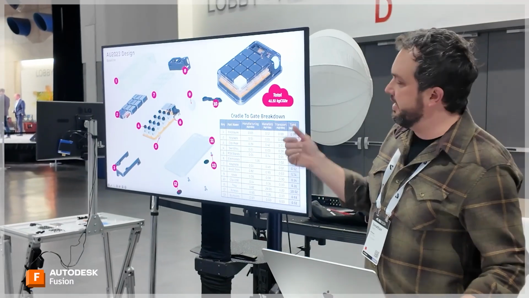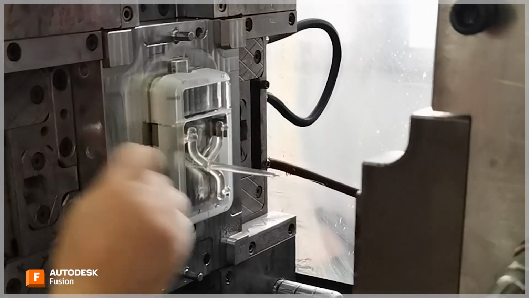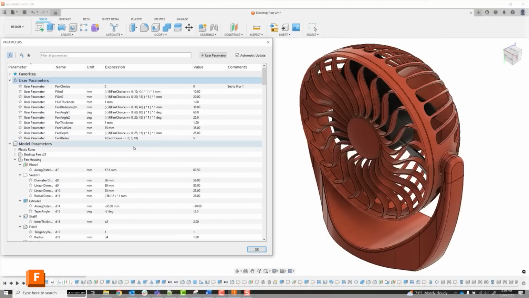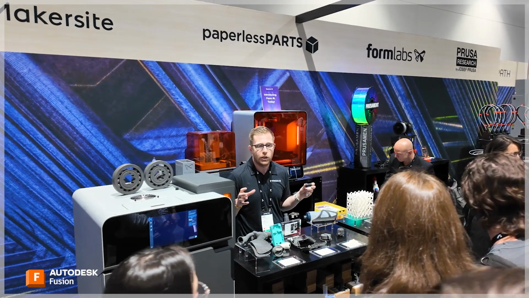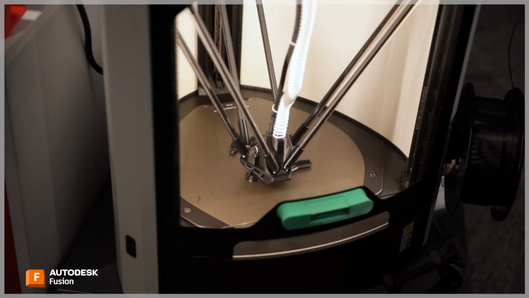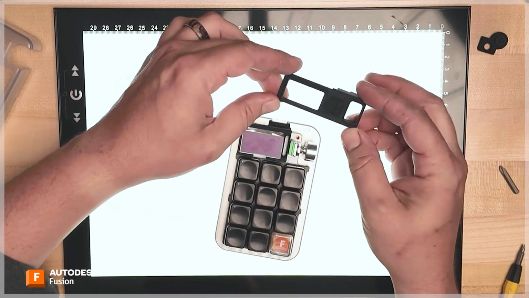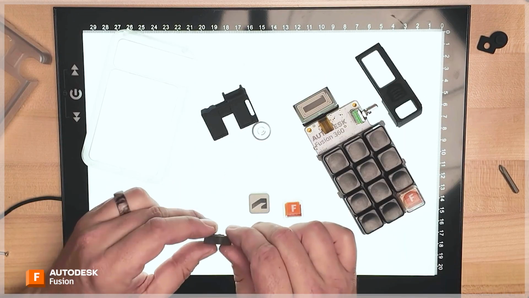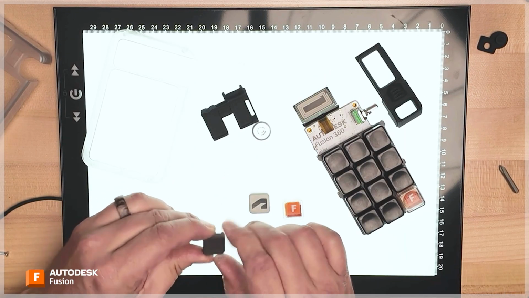I'm Jonathan Odom, and in the last episode, we explored injection molding and how Fusion helps you design parts that are ready for real-world manufacturing. Today, we're shifting gears and talking about something that's come a long way in recent years, 3D printing in production. In this episode, I'll show you how 3D printing can give your products more flexibility and let you create low-cost parts with complex geometry. Let's get into it.